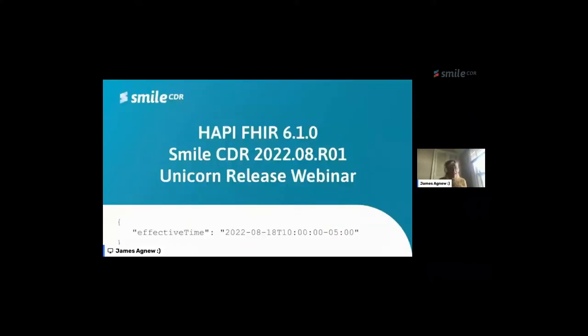We are today releasing HAPI FHIR 6.1.0, as well as Smile CDR 2022.08.R01. We do code name these releases, and as always, we do these with alphabetical names. This quarter, the letter U is up. So, what did we pick? We are calling this release the Unicorn Release.